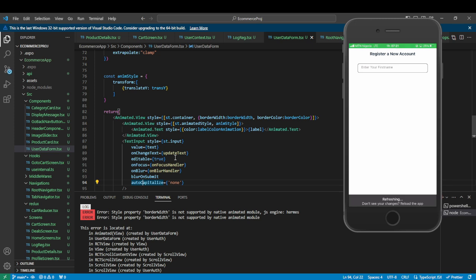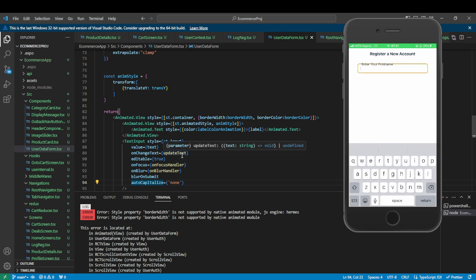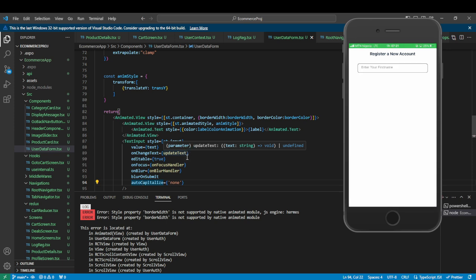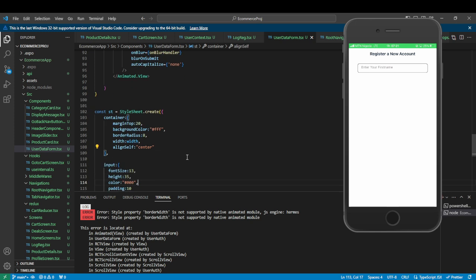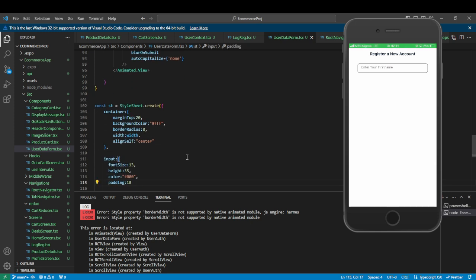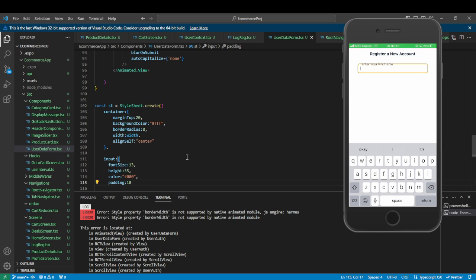So if we save, you can see cool. This is working, isn't it? If we get out of it, it comes back. When we press it, so if it's focused, you can see it's translating the text. It's translating it by -13 that we wrote here.